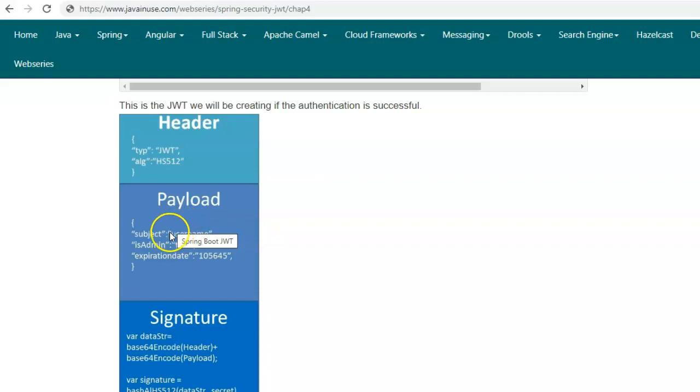Whatever roles this particular username has, accordingly we'll be adding them. If he's an admin, then we'll be adding isAdmin true. If he's a user, then we'll be adding isUser is true. If he's having both the roles, admin as well as user roles, then we'll be having both isAdmin true as well as isUser true. Finally, we'll be specifying the expiration date.